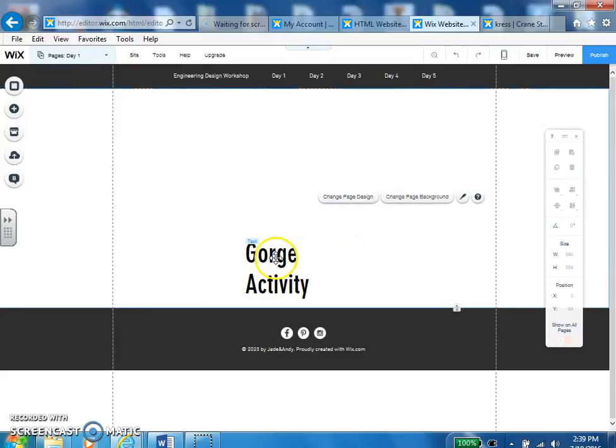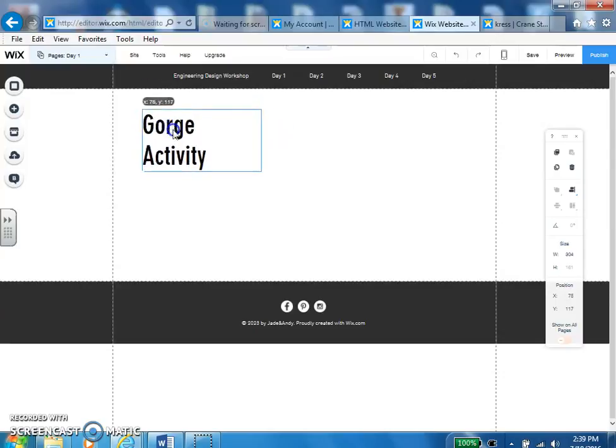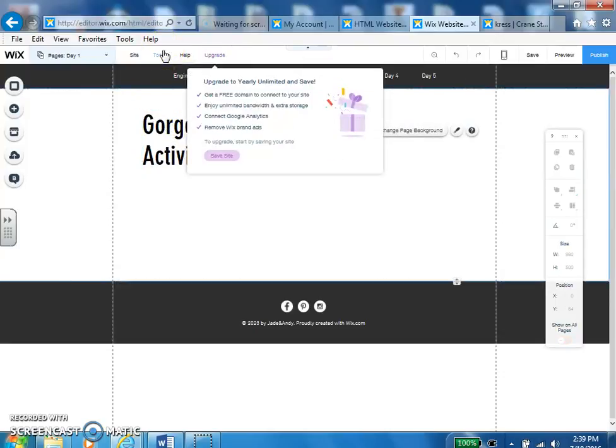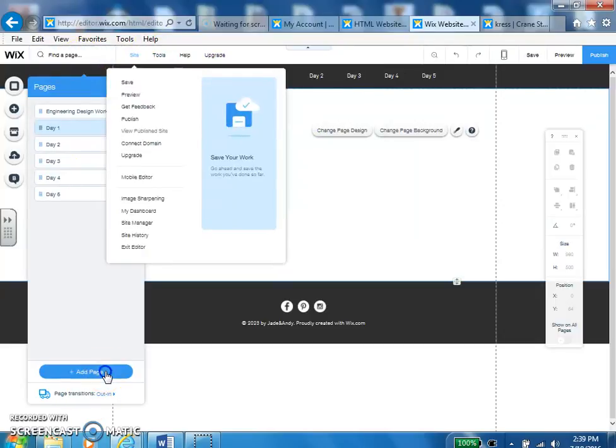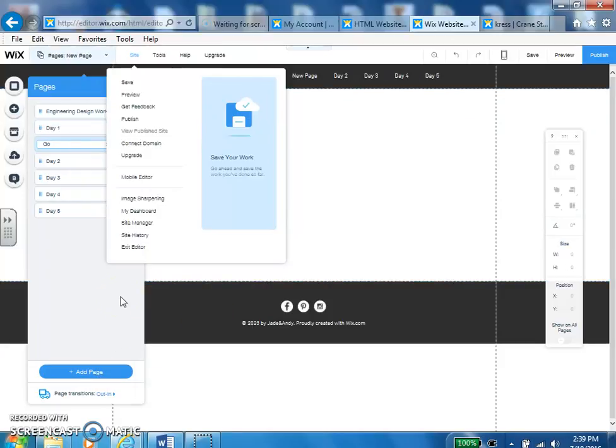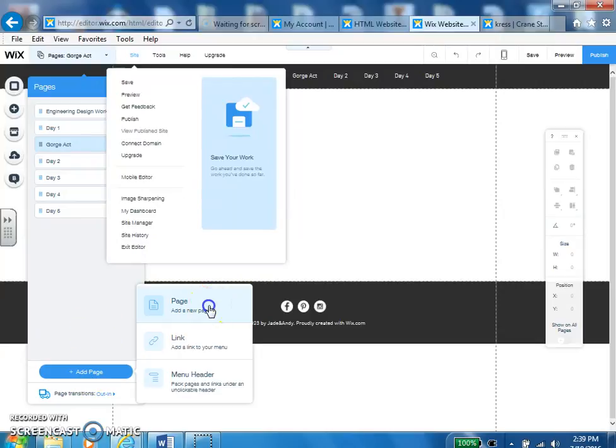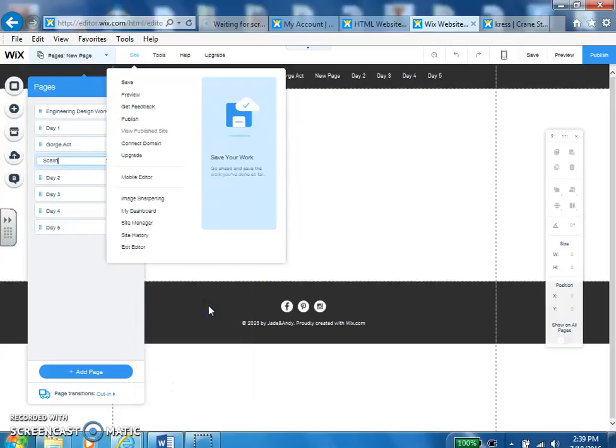Now we did the Gorge Activity, and we did some other things in class too. I'm in Day 1 right now, but we did a lot of activities in one day, so I wouldn't recommend putting all of your activities on the same exact page. So I'm going to go to Pages, add a page, and label it Gorge Activity. Now I'm going to left click here, add a page, and label it Scaling Activity.